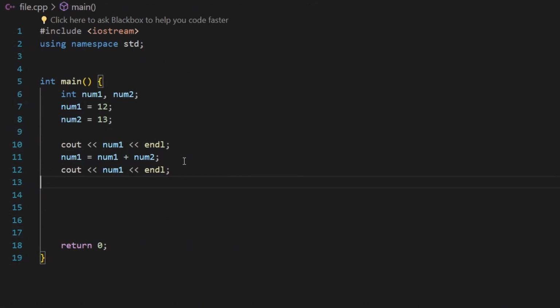But there is a shorter way of doing this. Instead of all of this, we could say num1 plus equal to num2. This is equal to saying num1 equal to num1 plus num2. So this is a shorter and better way, and you will definitely use this way most of the time. And of course, we could do the same thing for addition, subtraction, multiplication. So minus right here, multiplication right here, divide right here, as well as modulus.